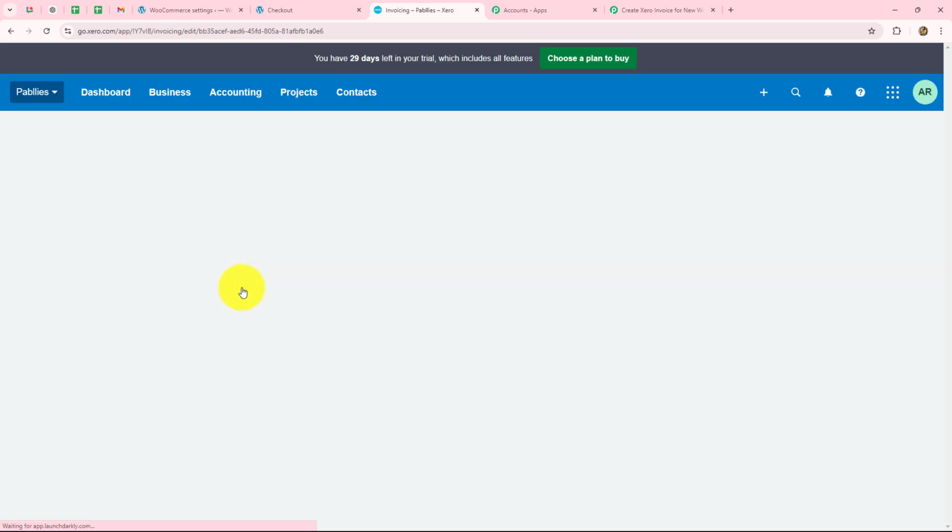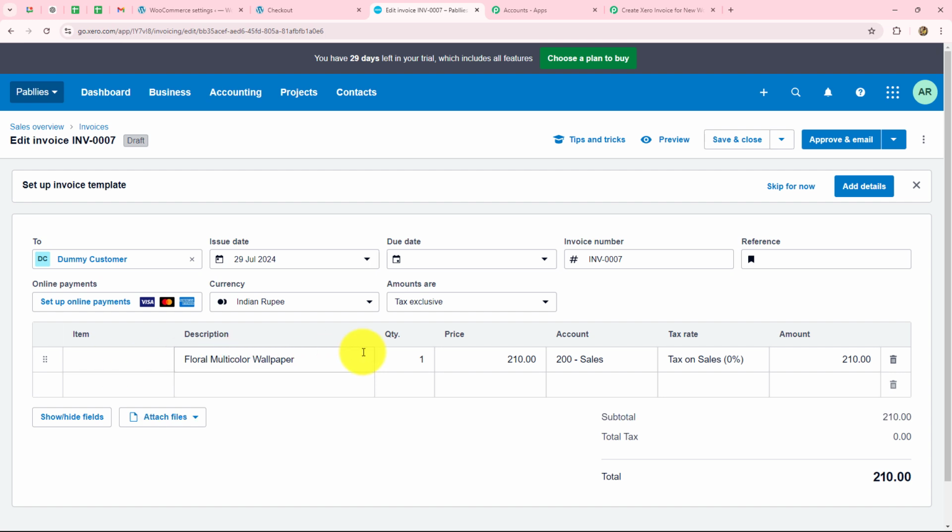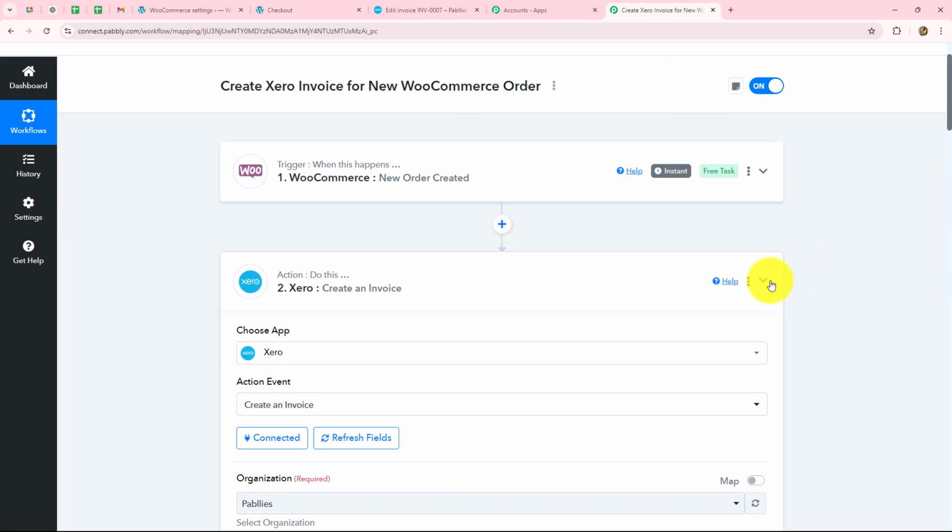When we will open this invoice, we can check that all the details are automatically added. This is the amount to be paid by the customer. Here's the name of the product which is being purchased, floral multicolor wallpaper, and the quantity as well. This means that our connection is absolutely successful and our workflow is also running fine.